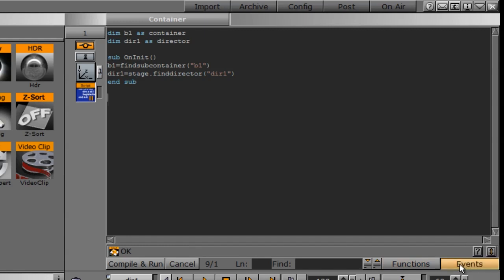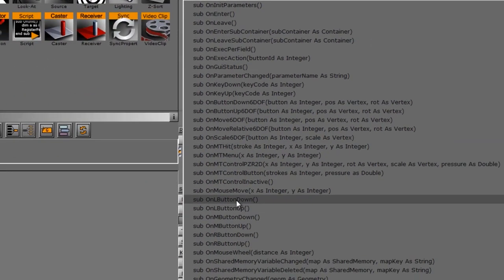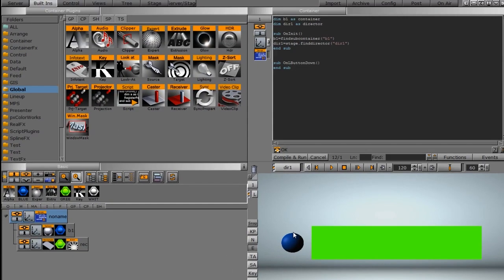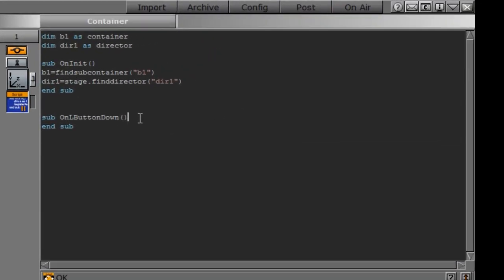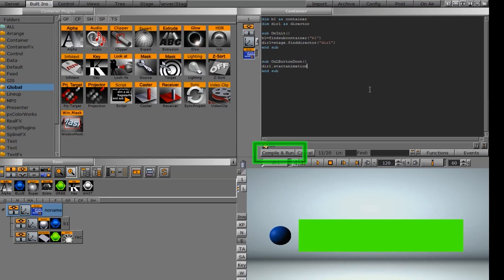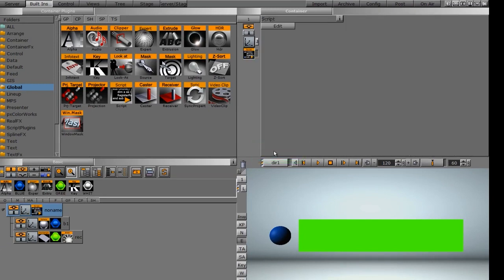So I'm going to come into my events here. This time we're going to use a sub on left button down. So what this will do is when we click the left mouse button down on our B1 container, I want it to start the director. So we just need to come in here and tell it which director to start. We'll say dir1.start animation. And when we compile and run this, we didn't get any errors, which is good.